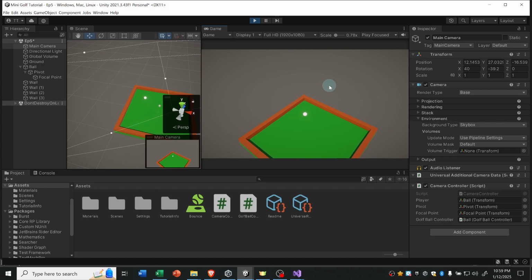So I'll see you in episode 6, where we're going to finally start designing this hole and create a hole to score the ball in. All right, we'll see you next time.